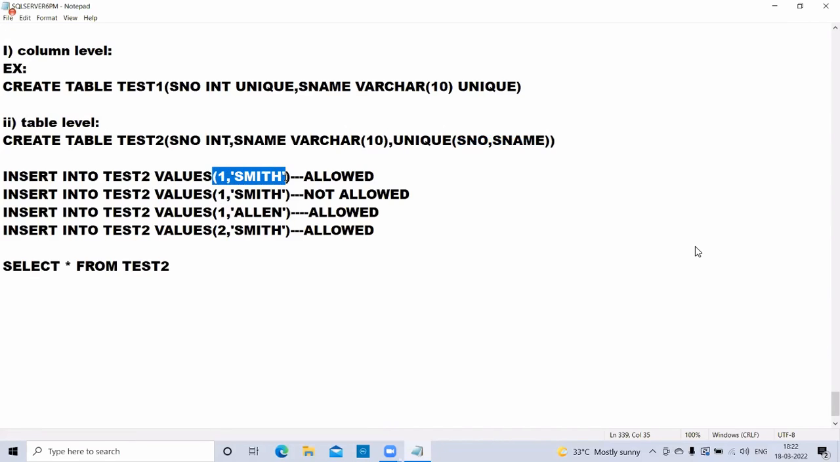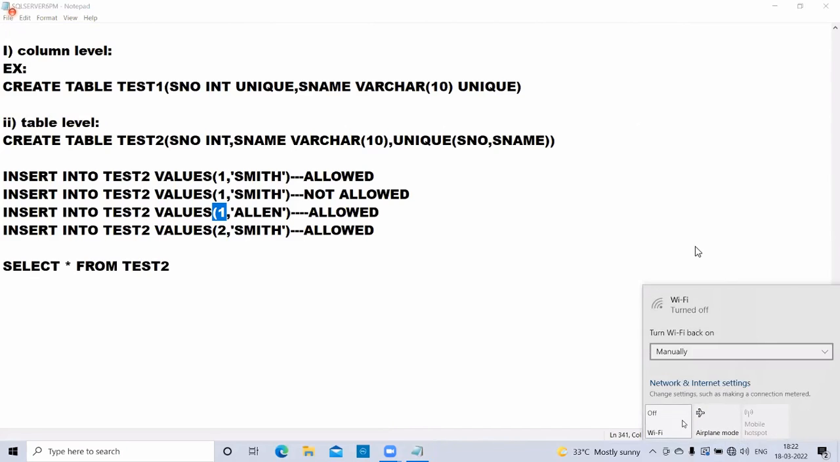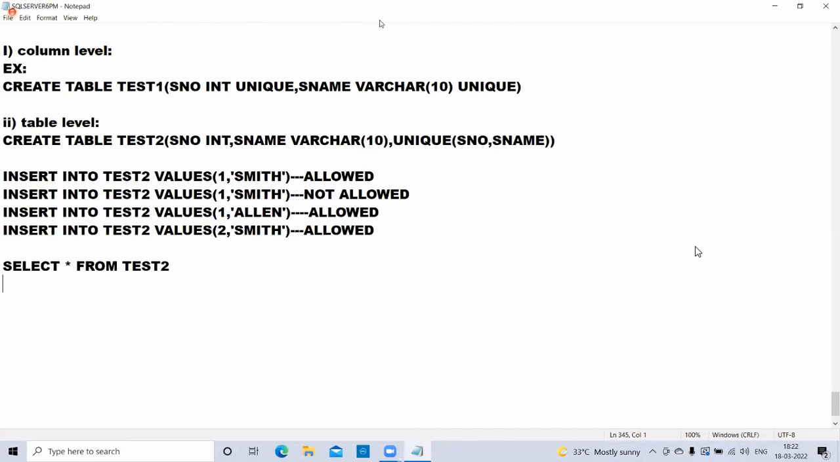So now we can see 1 Smith is allowed because it's my first combination of data. But the same combination, whenever I repeat it, is not allowed. But next I gave 1 Ellen. Some people are thinking, sir, 1 is already there, so why is 1 accepted again? Because 1 already exists in my serial number column, but again we are inserting this 1 comma Ellen.